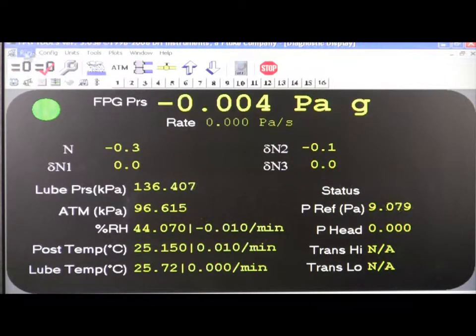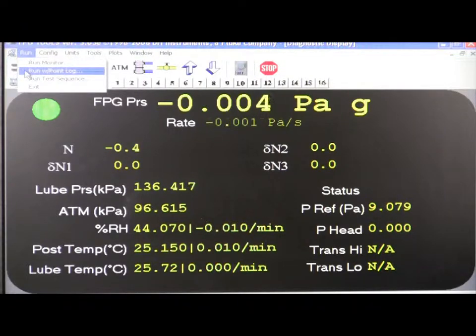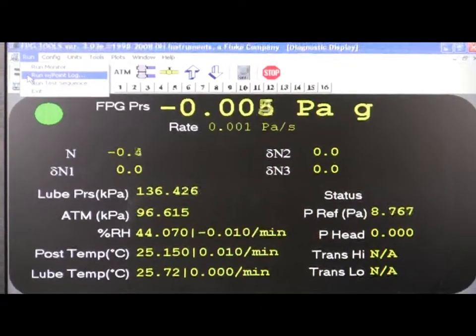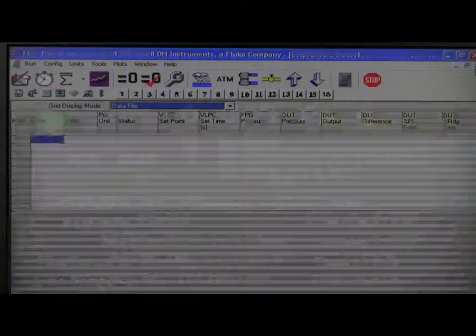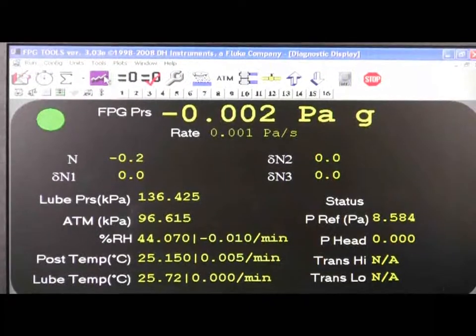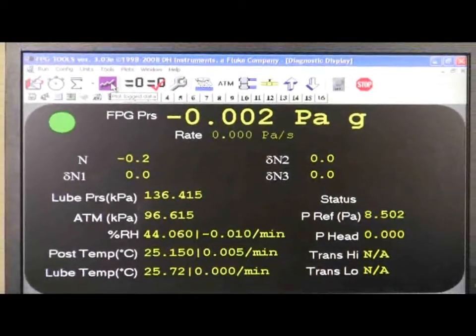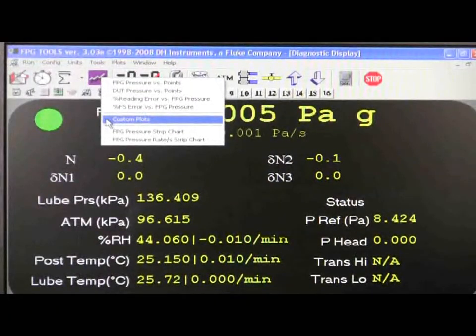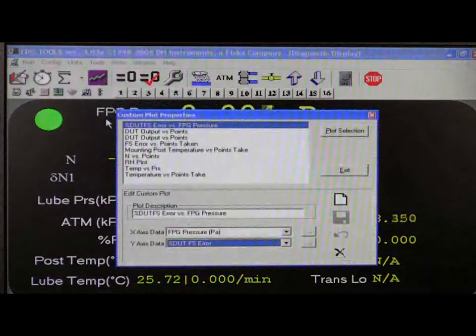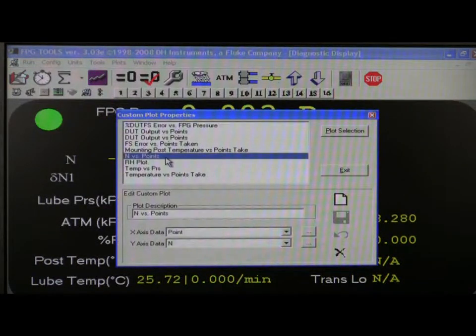From the Run menu, we select Run with Point Log. This enables the data acquisition for the system and allows us to plot the output of the balance. Close out the data grid and click on our plot window, Logged Plot Data. And we're going to select a custom plot. And we're looking here for N versus points.